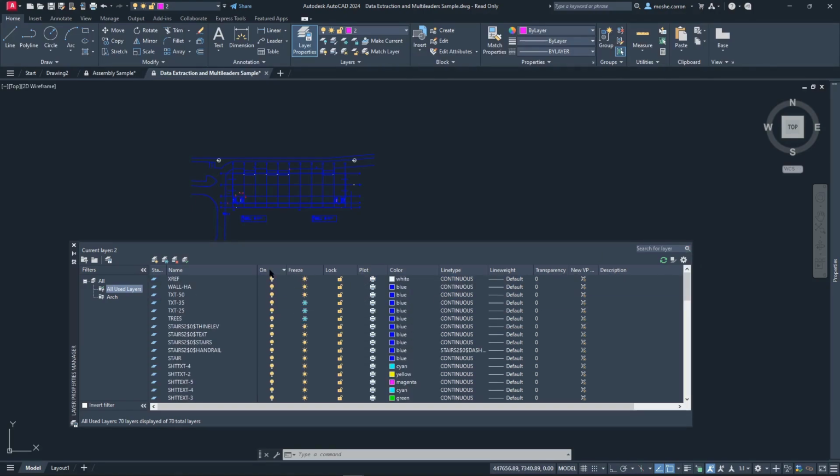Next, we can also filter the headings similar to any Excel file to see which ones have their visibility off, which ones have their freeze layers, and lock and so on.